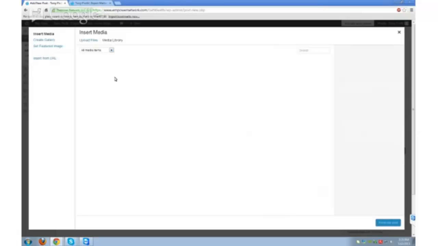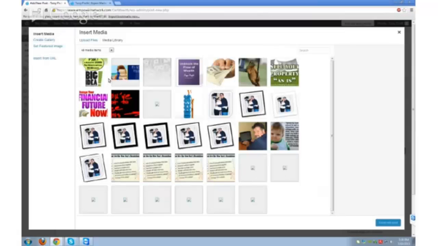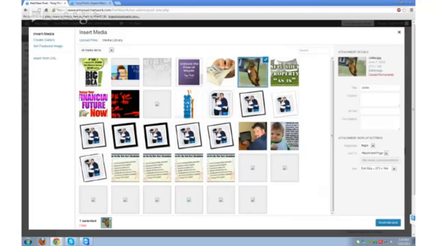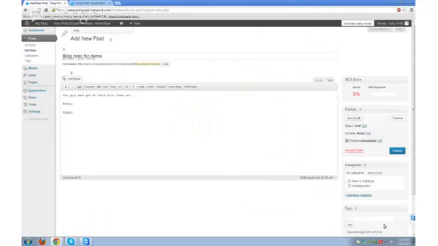Let it load. I might not have it. Is there any media in there? You have some in here. Really? Oh, there you go. Okay, let's say we want to put that guy right there. That's my buddy. Make sure you've got the picture checked, and then hit Insert into Post.